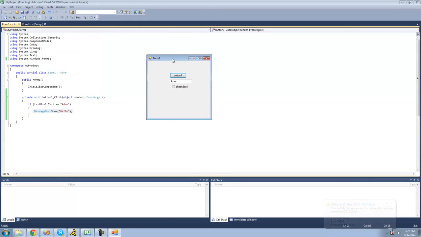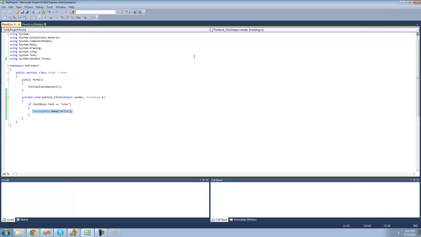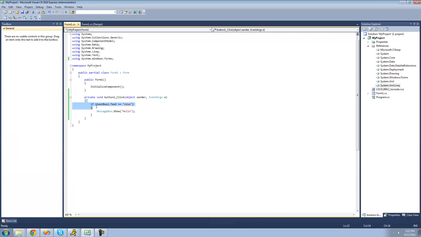But what if we only wanted it to show the message box if the text inside of this text box was Adam and if this checkbox was checked? Well, what we could do is create an if statement inside of this if statement checking to see if the checkbox is checked. So we can just go right here and say if checkBox1.Checked, and then we'll just have the message box show. So it's first going to check to see if the text inside of text box 1 is Adam, and if it is, then it's going to jump down to this if statement and check to see if the checkbox is checked. And if it's checked, then we're going to get a message box saying hello. Having an if statement inside of an if statement is called a nested if statement.